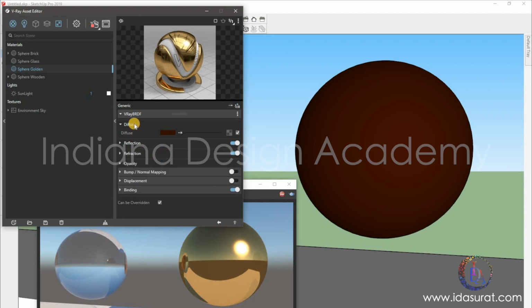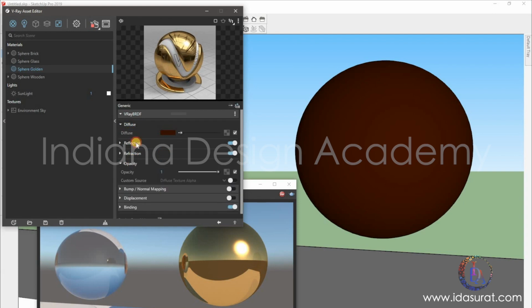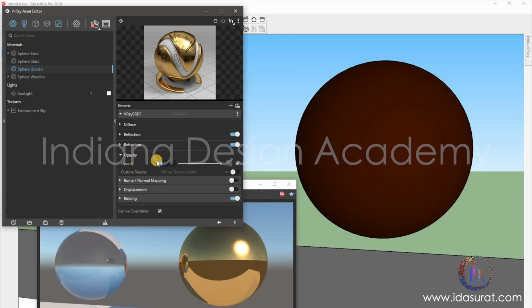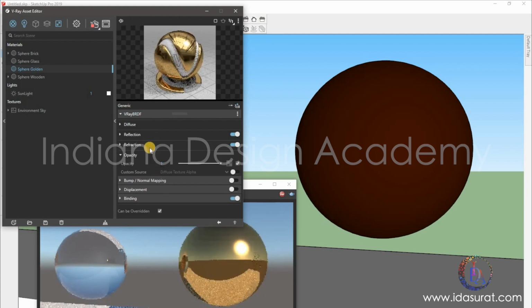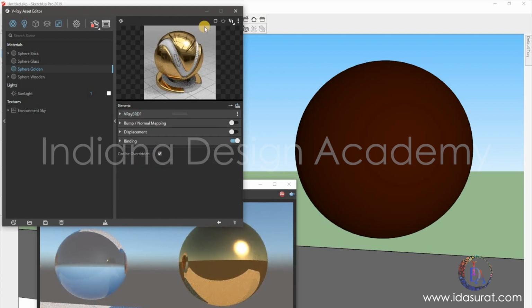Now I will go to the opacity over here. If I reduce this, I can see the image in the rendering process as a translucent object. So this way I can change it. I will adjust the opacity again to 1, so I get the proper value.